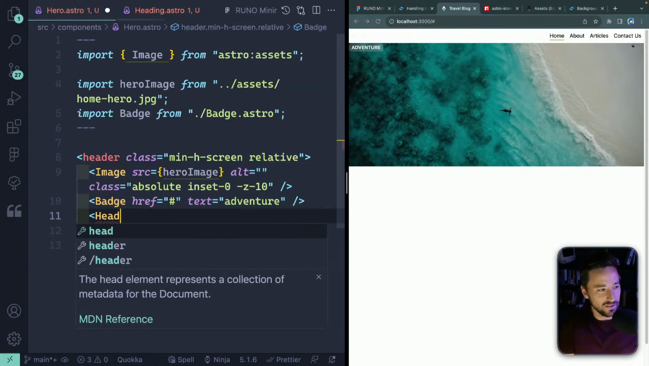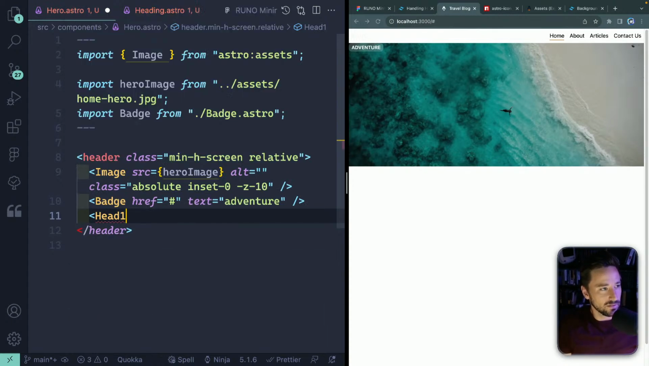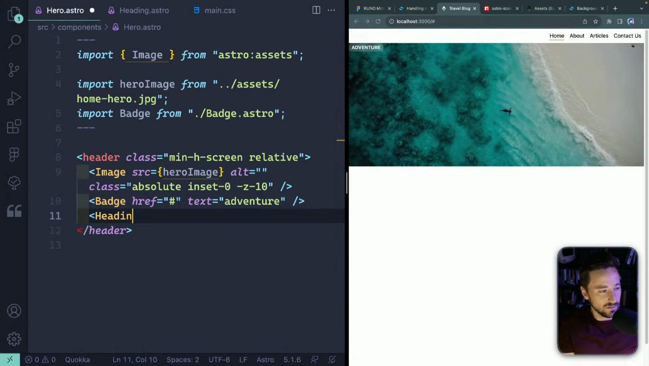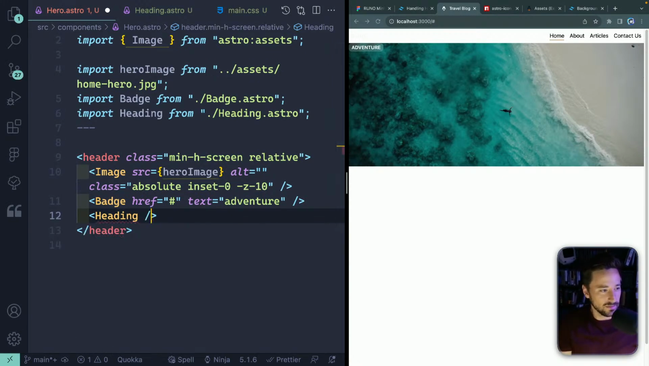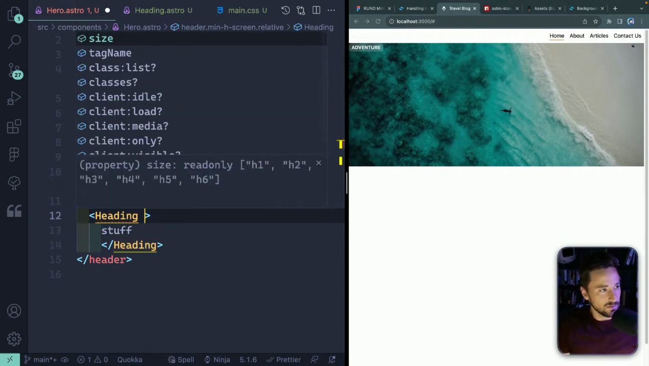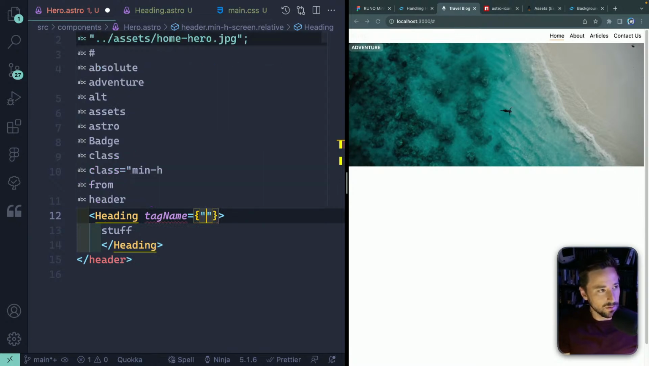We'll have the heading. Let's reload the window. Heading like this. And here we can say like stuff inside of here. And I need to give this a tag name, which would be like H1. What will it give me when I do this?